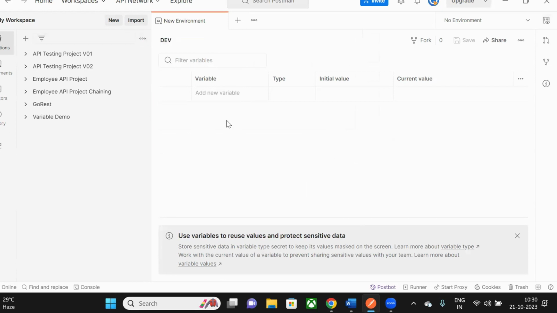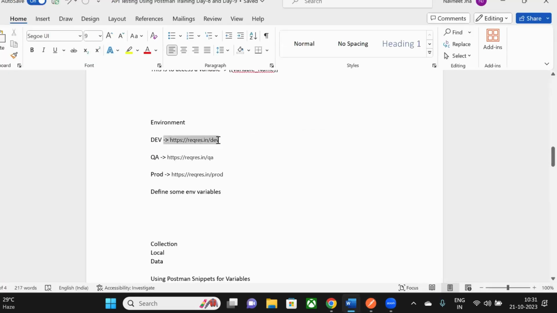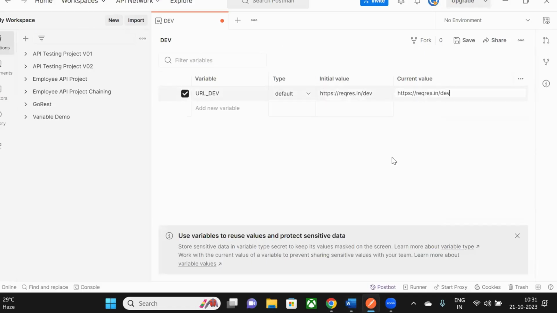Let's say this is a dev environment, and for the value, let's say this is the URL for dev. Just use an underscore. Okay. And let's say this is the dev link which we want to use, right? Okay, and just save it. So this created one of the environments. And when you go back to the environment section over here, you will see a new environment has been created for dev.